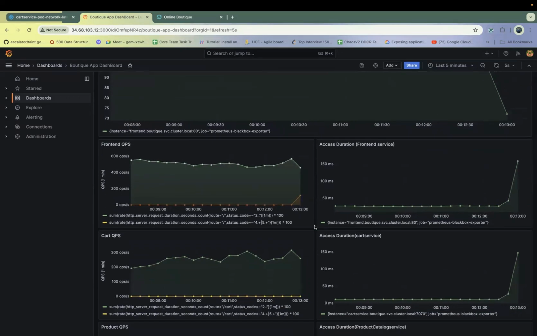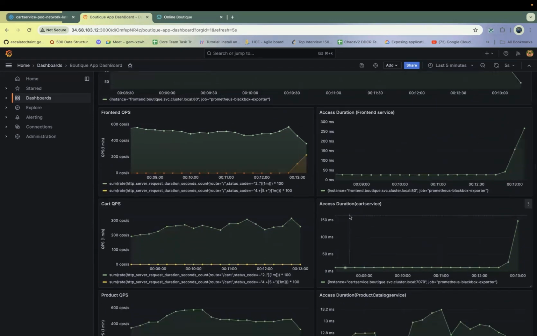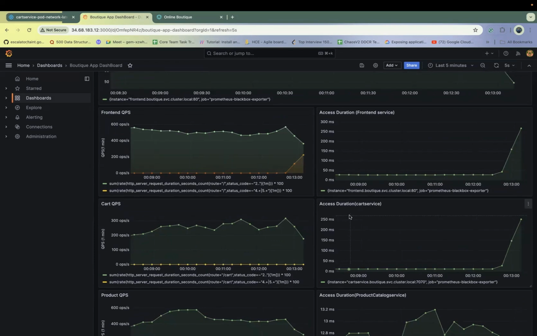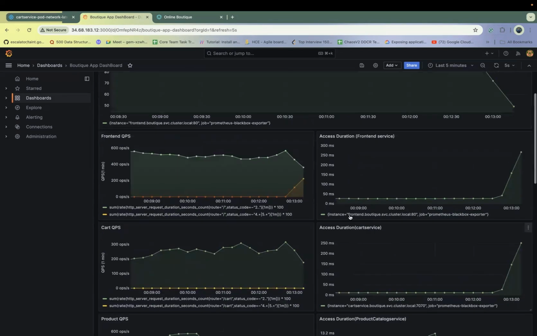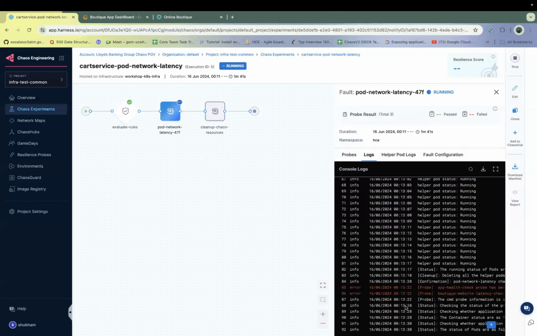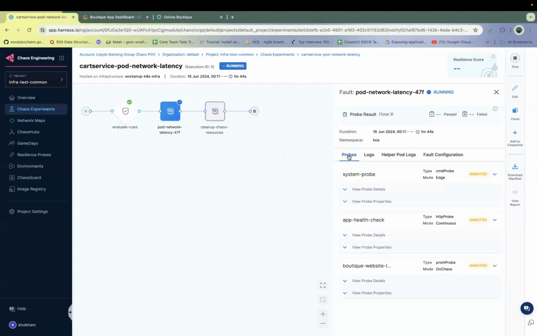Also, we can see the access duration for the front end service is increasing, and the access duration for the cart service is also increasing. Right now the front end service is affected because internally it is calling the cart service. So we can wait till the fault is completed.